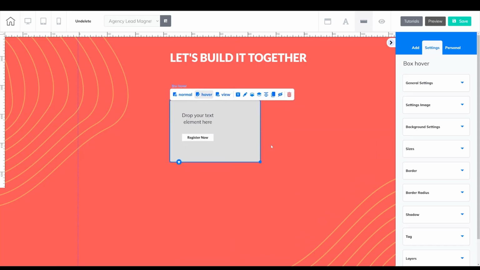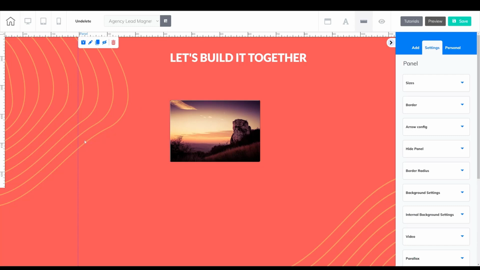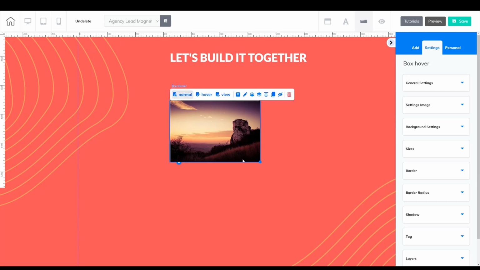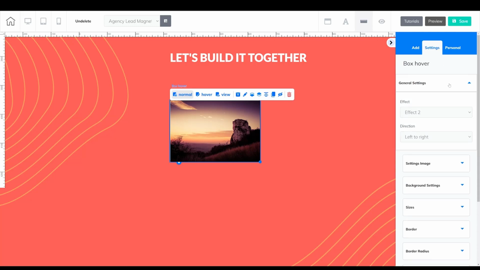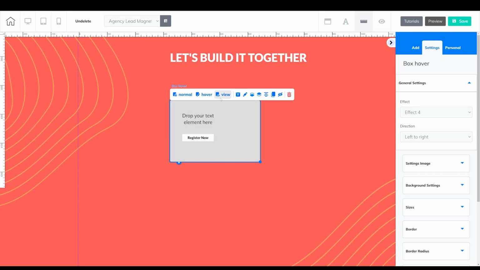Now what I want to do, let me go to normal. If I right click anywhere in this element, right now you see panel. So if I right click, now we're working inside this element right here, which is the box hover element. The first thing you're going to see is general settings. Here you have the different effects that you can choose from. So if I go from effect number 2 and change it to effect number 4, and I want to see what that looks like, all I have to do is go right here, click on view, and then hover my mouse over the elements to see it in action.